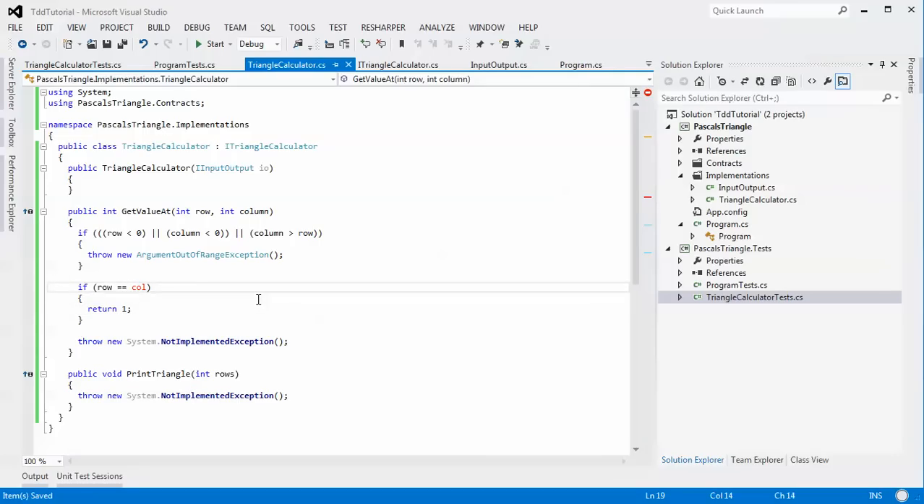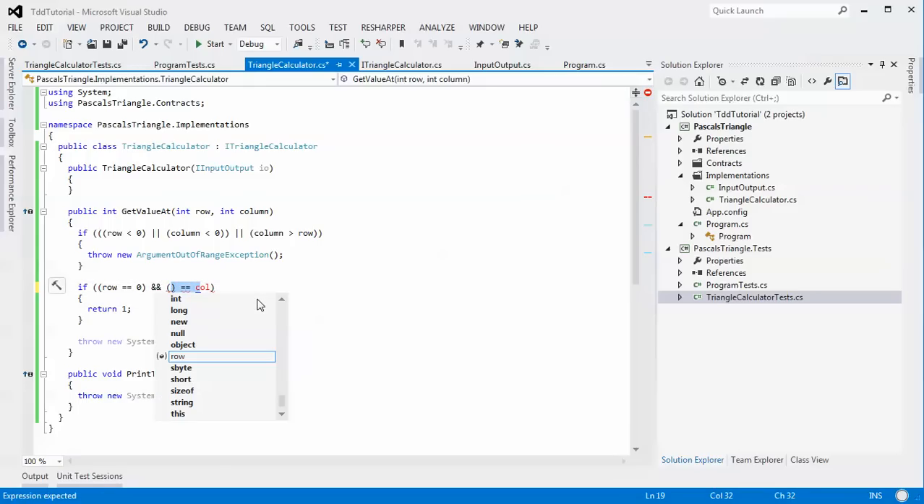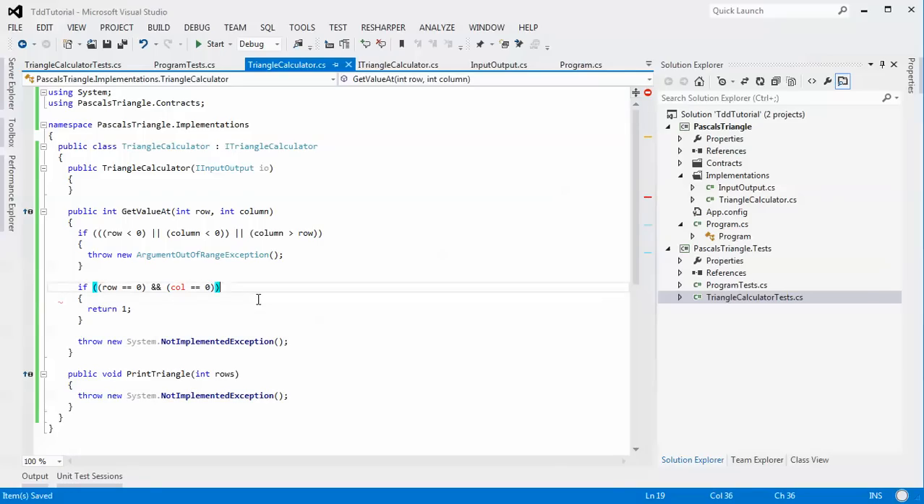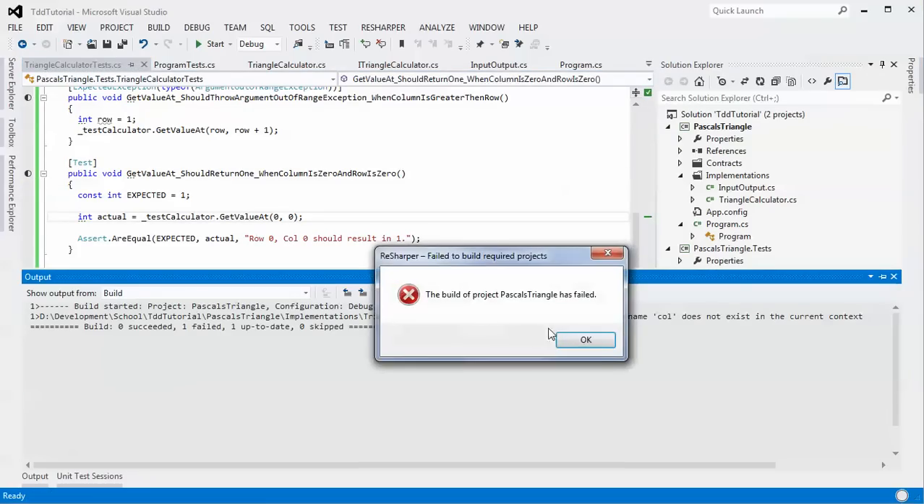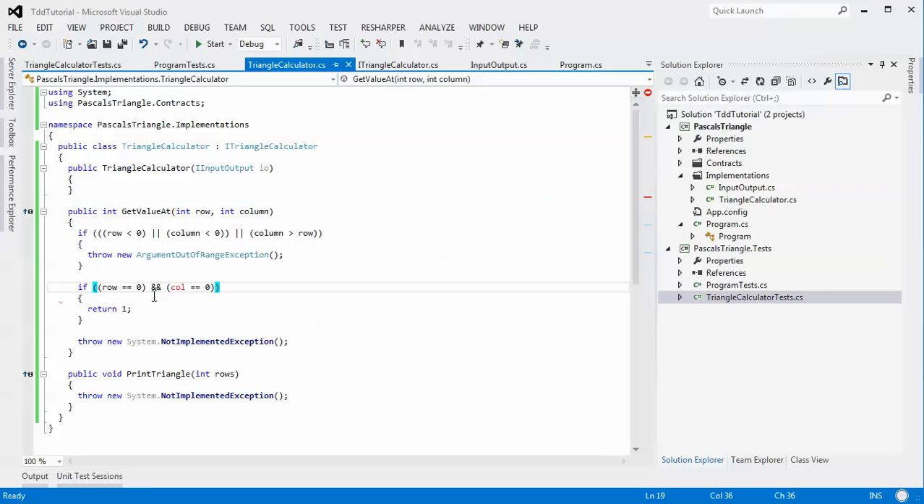And actually, that's not explicitly what it's saying. We're saying that if row is 0 and column is 0. So we actually could change this to be if row is equal to 0 and column is equal to 0, then we can return our value. So let's rerun this test. Oh, why didn't it build? What did I forget? That's column. Right.